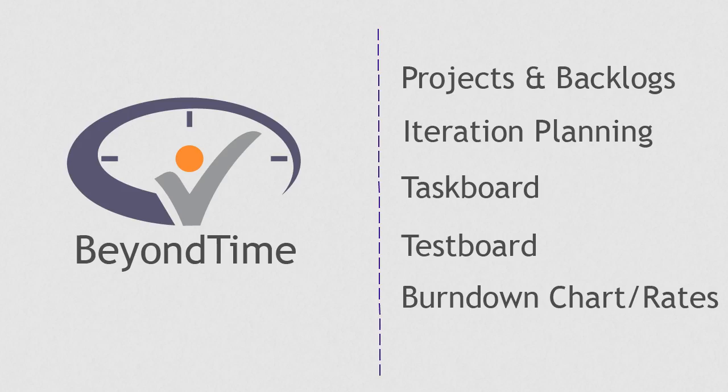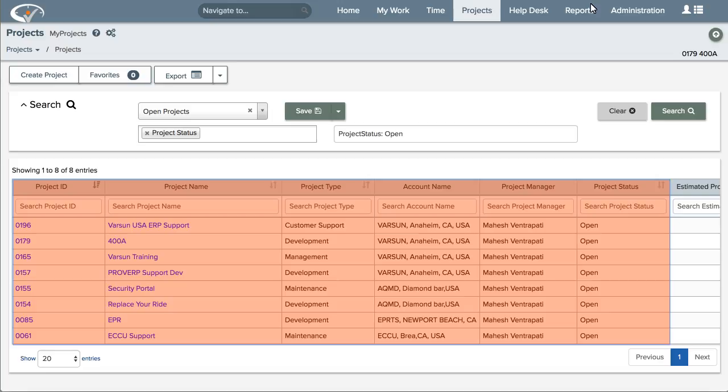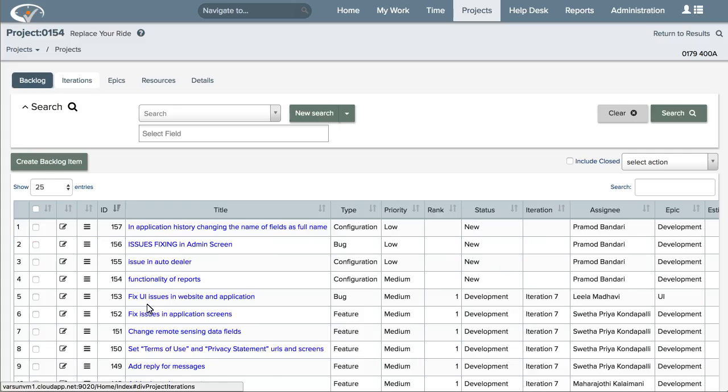In this module, we will be looking at how you can track projects and backlogs, plan iterations, review tasks and tests, and analyze burndown charts. If I click on the Projects module, this is the page I would see. I can see a list of all my current projects, their status, and type. Let's access a project and look at some of the project management features.